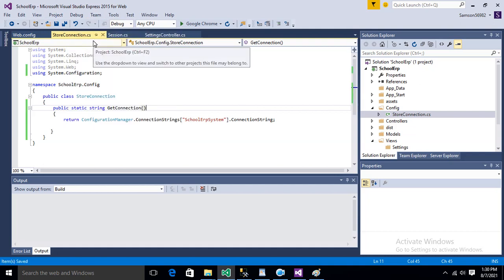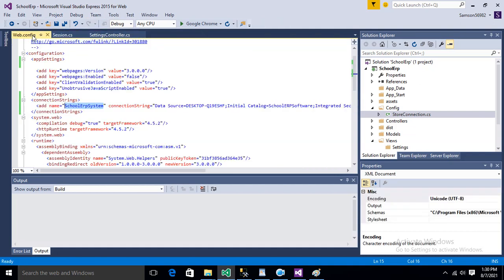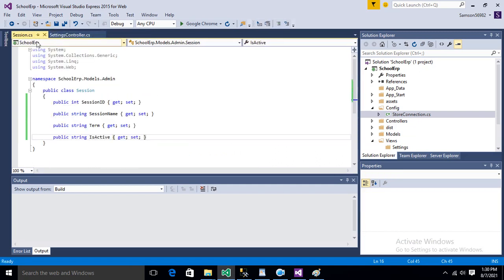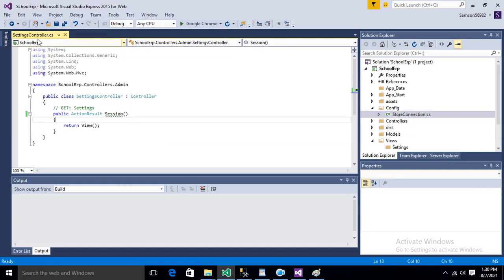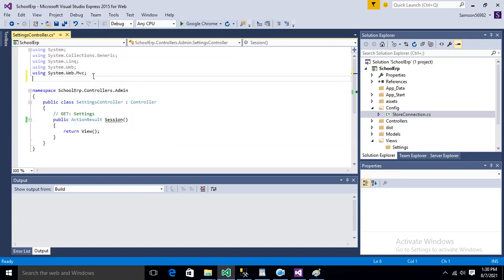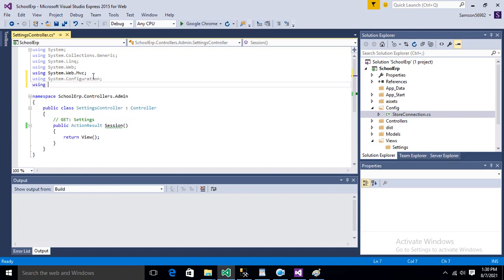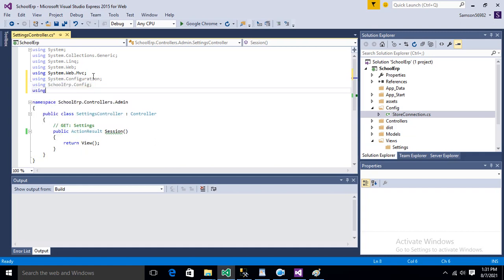Let's save this. Can close this. Let's close this also. So let's reference them here using System.Configuration and using SchoolERP.Config, then also using SchoolERP.Model.Admin, because we are working with the admin model first of all.